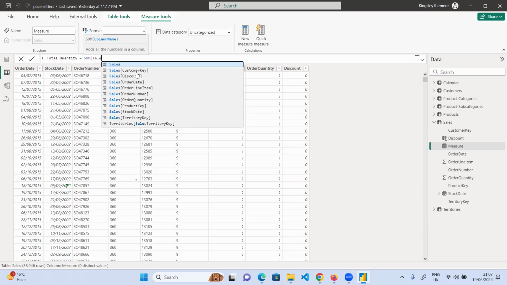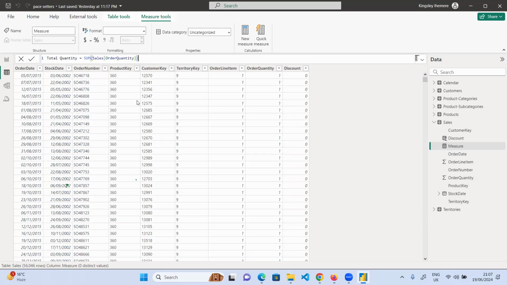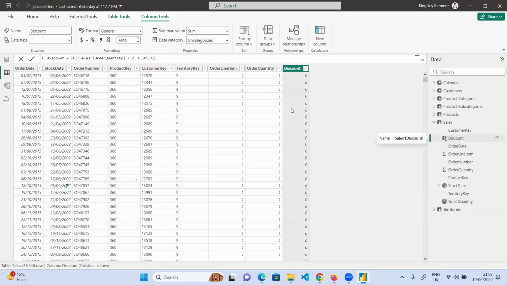And I want the, what's it called? Order quantity, and I'll close it. You know the way you do function in Excel, and these are some of the overlapping functions between DAX and Excel. Okay, I'm done here. And now what we did, this calculation did not create any space, it did not take any column. It just created it somewhere here for us. Unlike the other calculation, discount, that created a column for us. Now let us check the difference.